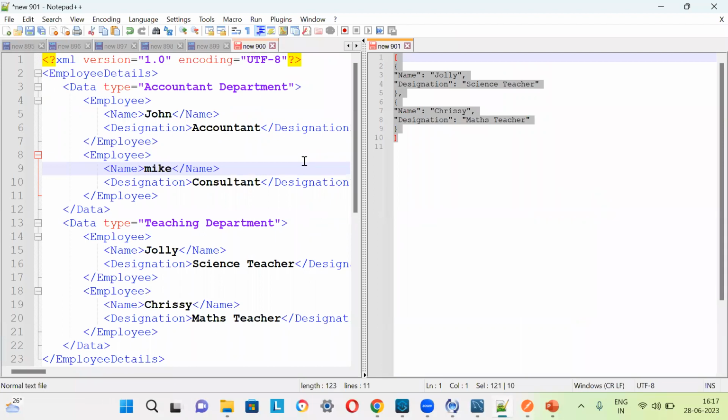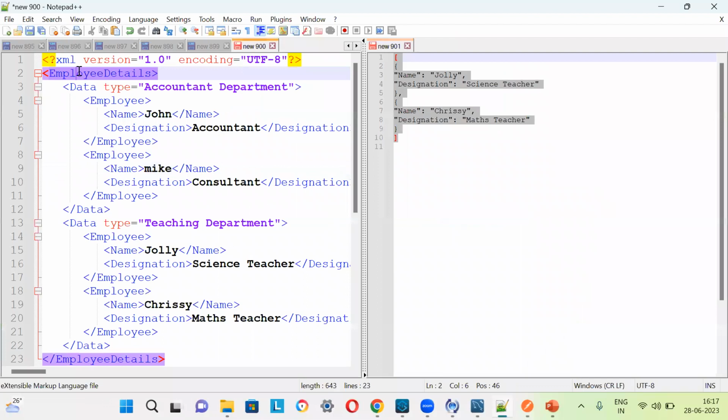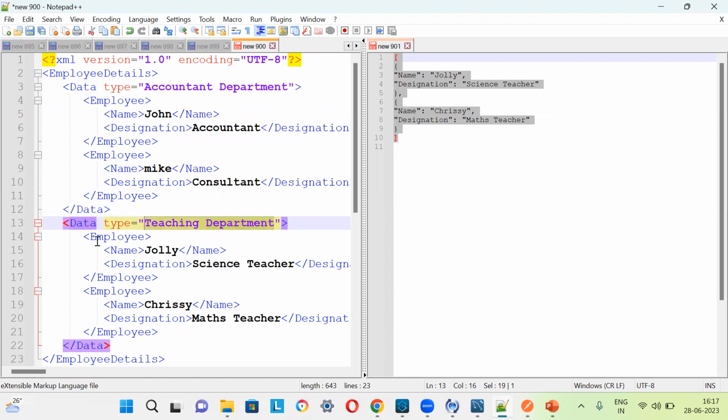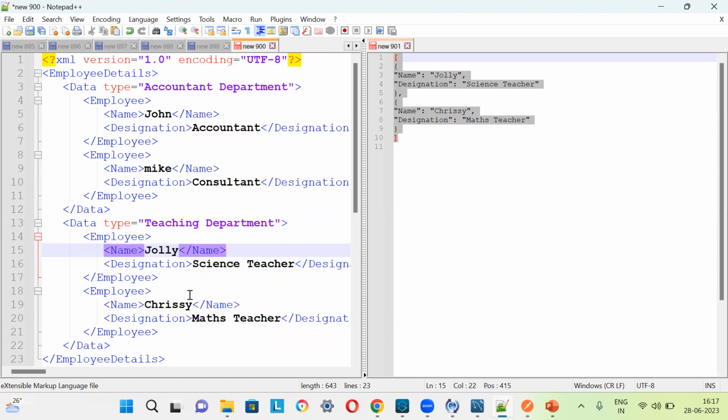If you look, I have an XML input payload. It has the employee details, employee data with type, account department. Under this, you have the employee details. There are two employees present with different names and different designations. And the same goes here for the type teaching department. We have two employees with two different names and designations.